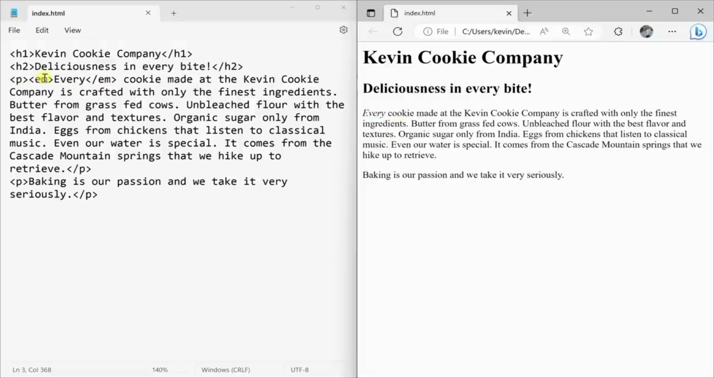Over on the left-hand side, instead of emphasizing this word, I can also use another element called italics. I'll change this to an I, and here I'll change this to an I, and then I'll save the file. And back over on the right hand side, I'll press the F5 key. And it doesn't look like there's any difference. Here it still shows every cookie made in italics. Here's every in italics. Visually, they look exactly the same.